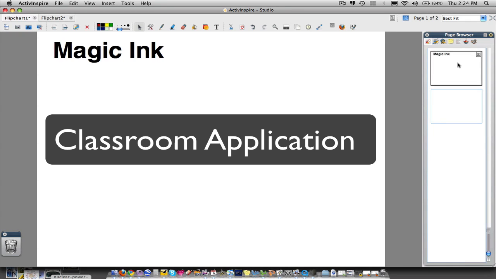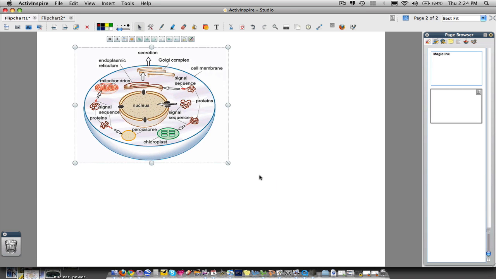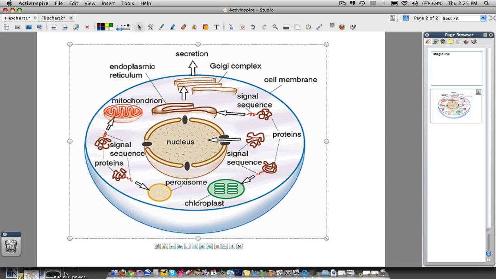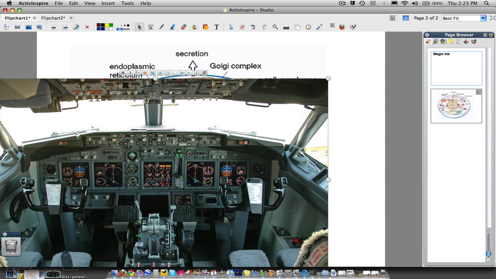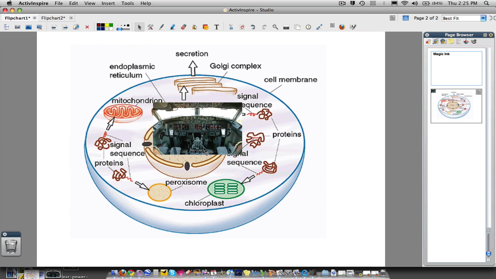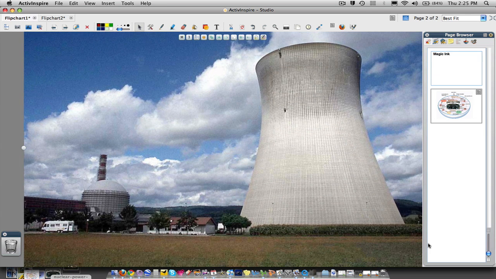This is a short video tutorial for a classroom application of Magic Ink. I'm going to use this to introduce a new concept. There are often analogies given with cells, in this case to a control center, so I have an airplane cockpit, and then there's also comparisons to power plants.